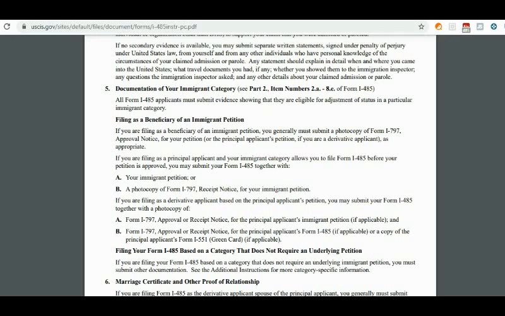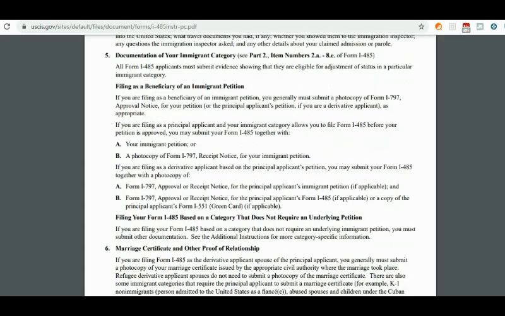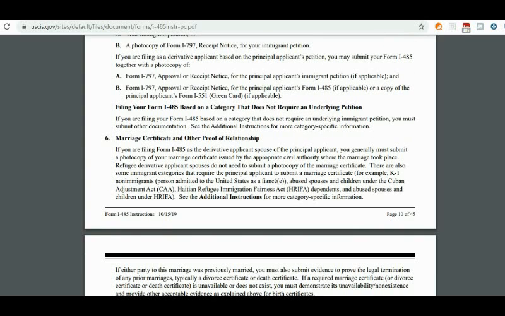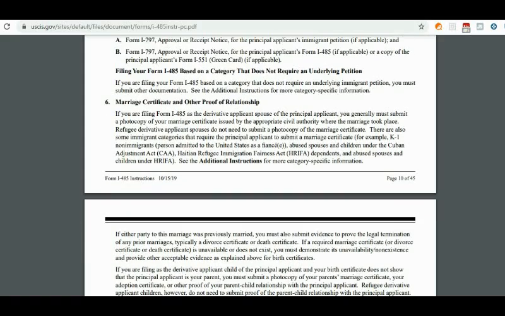And also, let me see here. It's just an example. Okay, filing as beneficiary of an immigrant petition, you can send your approval, I-797, which is the approval notice. Those are the documents you're going to send to show that you are eligible to apply for a green card. Okay, so over here, a marriage certificate, a proof of relationship. Let's say your spouse petitioned for you, then you have to show proof with your marriage certificate. You have to send that document with your form.